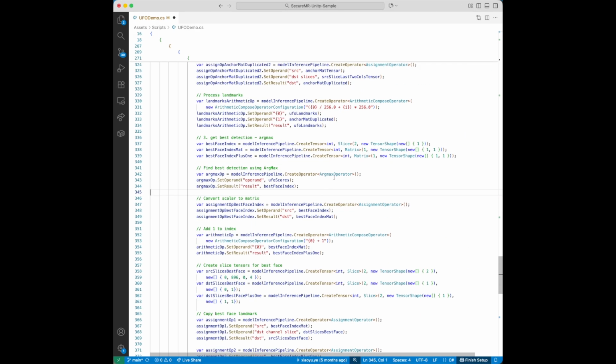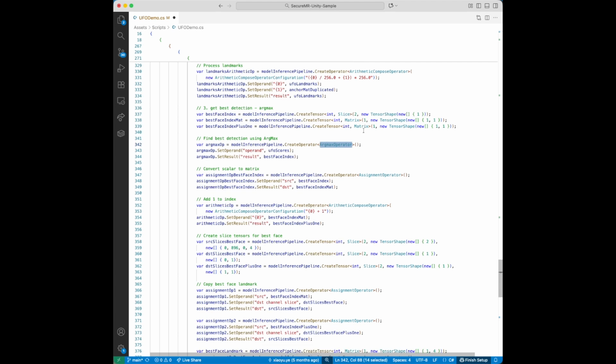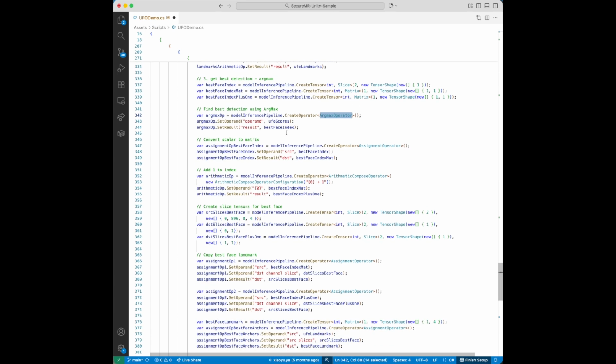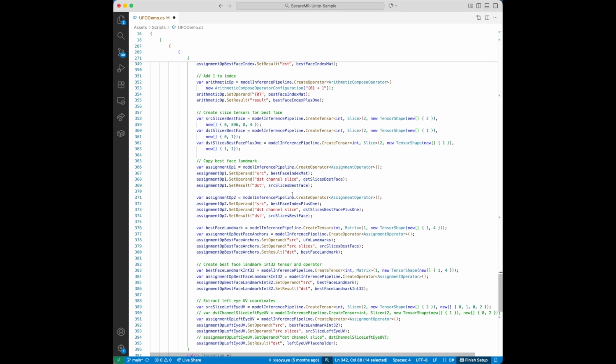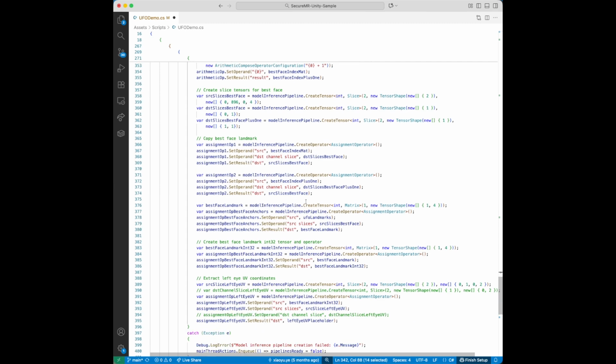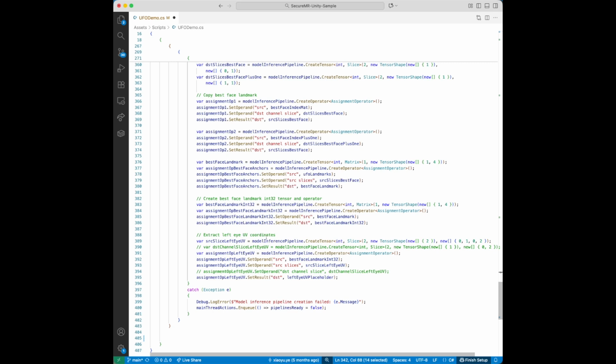Then we pick the argmax. So we pick the best decision using the argmax operator on the score to get the top index. Then we reshape it to a tiny matrix and one where needed for slicing. And we also use a couple of assignment operators to copy the best box out of the big list into a single best face landmark.